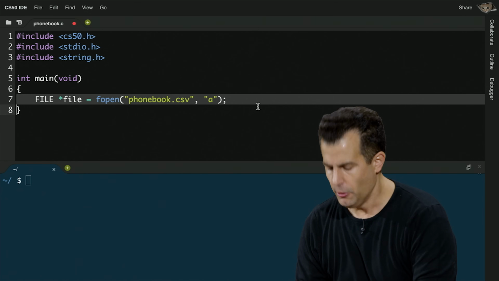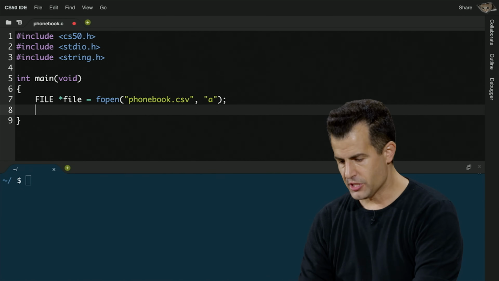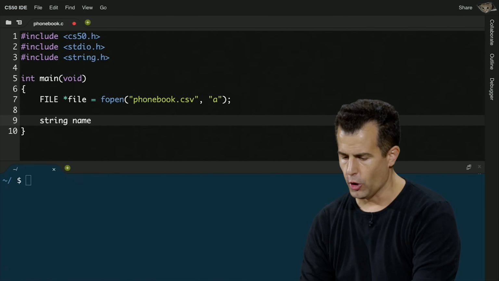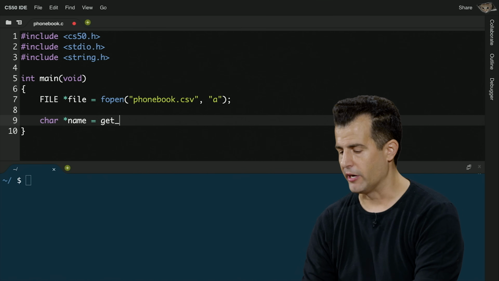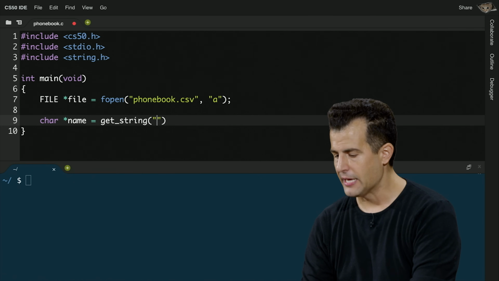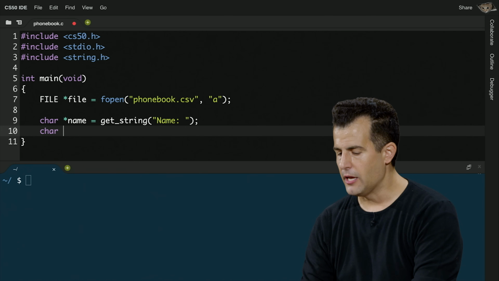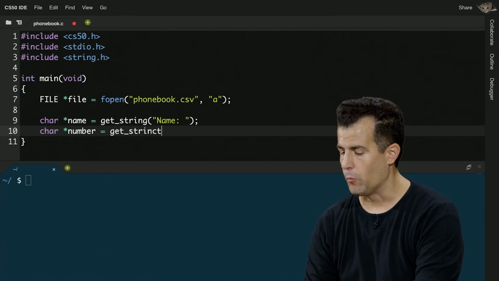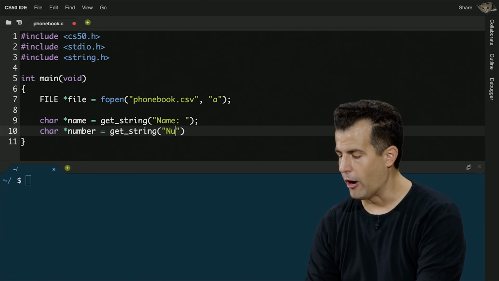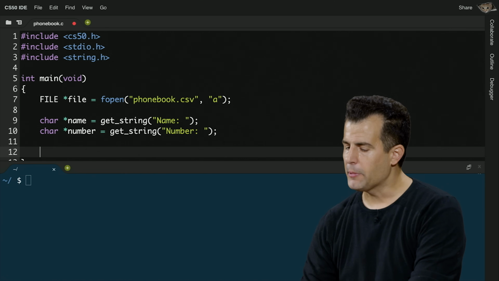So let me do the following. First, I'm going to give myself a name, although I don't really need to use string per se. I'll use char star name. But I am going to use get_string just to save myself some trouble here, asking the human for their name. I am going to then ask the human for their number using get_string as well. Again, I could use scanf if I want, but it's going to require more error checking today.